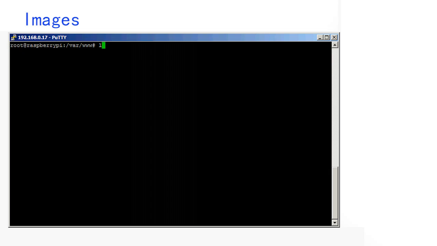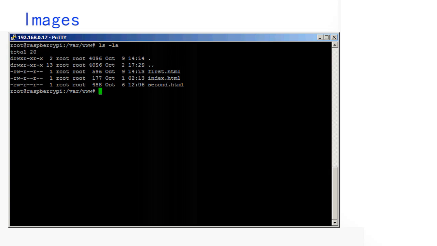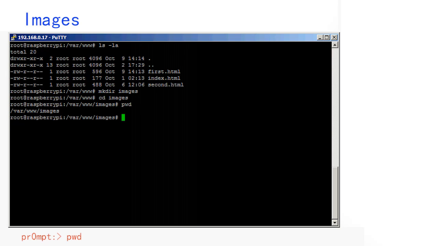Images. ls -la shows us the 3 HTML files on your server. We're now going to add a picture, or image as HTML refers to it. In an earlier video, we learned that placing everything in one directory soon becomes unmanageable, and so it is with our web server. So we're going to make a separate subdirectory called images. So, mkdir images, and change to that directory. cd images, pwd to check we're there, /var/www/images. Fine.